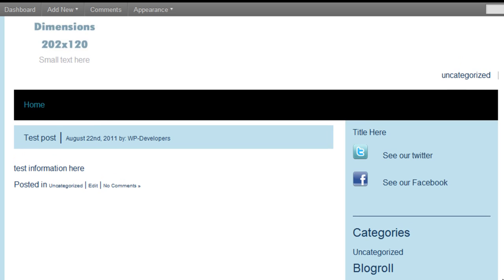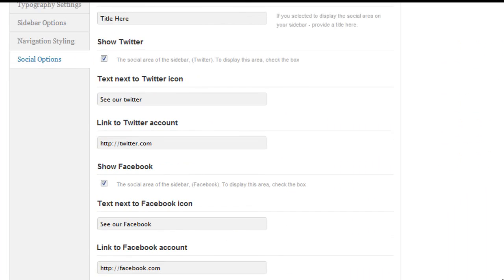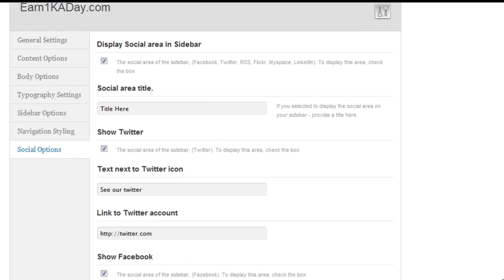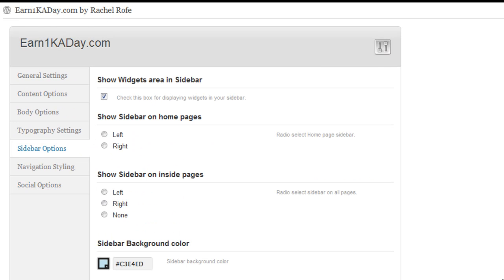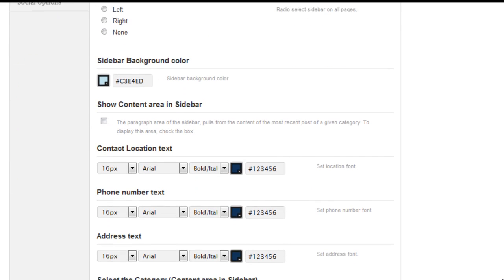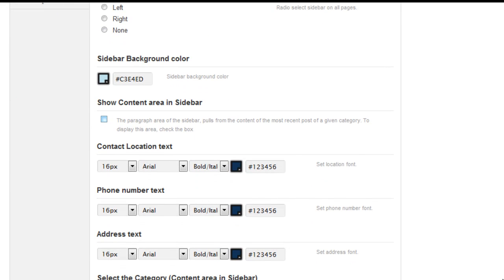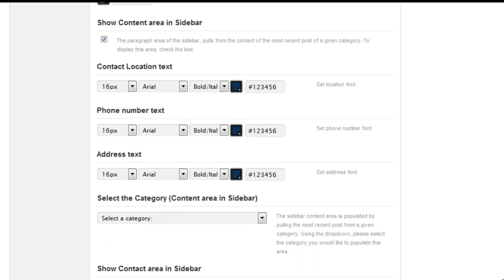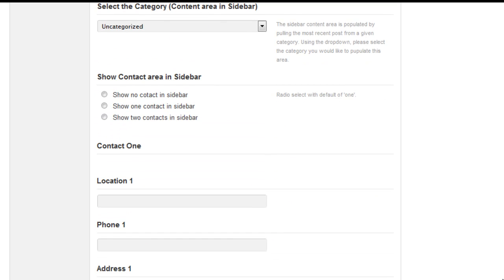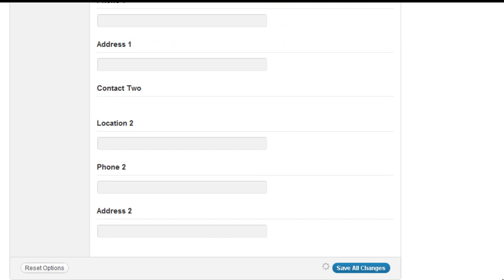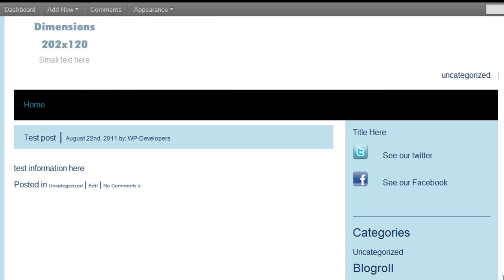Another thing you can do in your sidebar is add a content area. So I'm going to come back over to Sidebar Options, and there is an option right here to show content area in sidebar. So I'll go ahead and check that. And then we have to select the category. Save all changes. Then refresh.